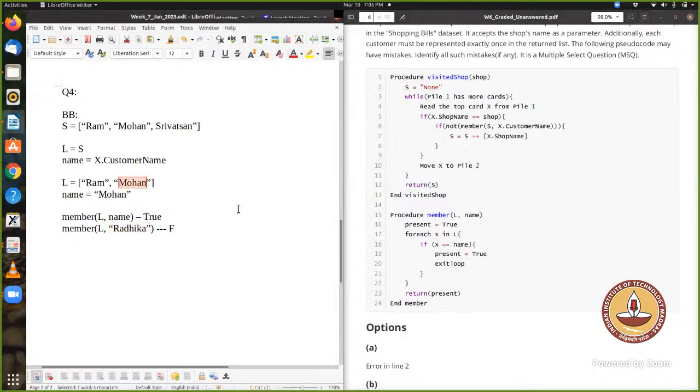Mohan. Mohan, no? Who had doubt in this? Myself, Pravidya. Pravidya, you had doubt. Okay. So Pravidya, when you go next time, X will be what? Mohan, no? Yes, sir. So Mohan is equal to Radhika. It's true or false? It's false. You will not go inside, and you will come out from this if, because this is not true.